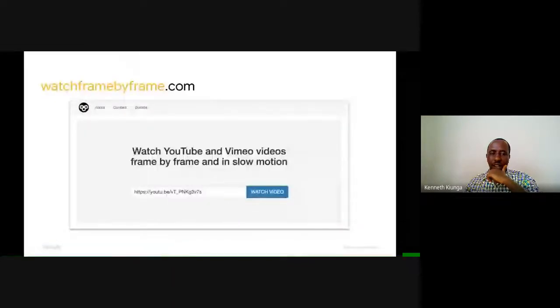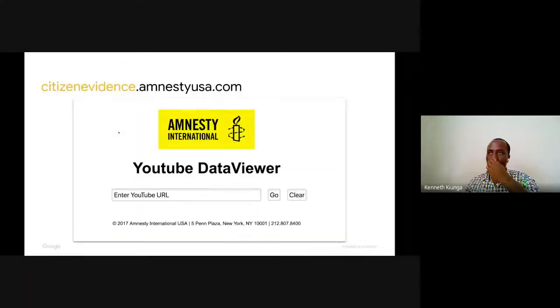So that's how Watch Frame by Frame works. And then there's this one called the Citizen Evidence Lab YouTube Data Viewer. What this does is give you data. If you uploaded a video, it shows where this video was uploaded, who uploaded it, when it was uploaded, the location, the time, and all that. So this is to verify some of those details, if it was uploaded at this time and location.